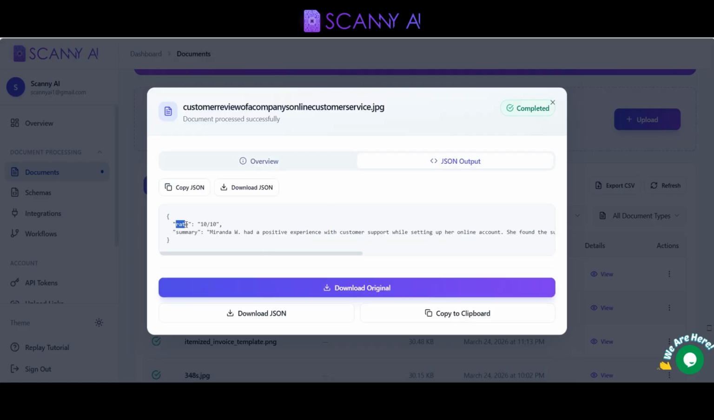The rate is 10 out of 10, and the summary explains that the customer had a positive experience with support while setting up their account. Based on that summary, the AI determined that the experience was excellent, which is why it gave a high rating.